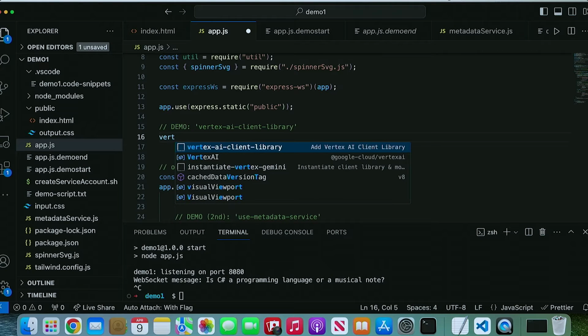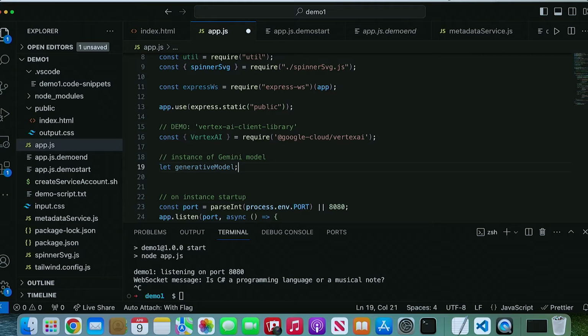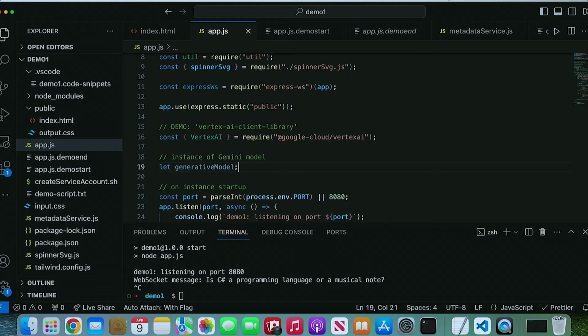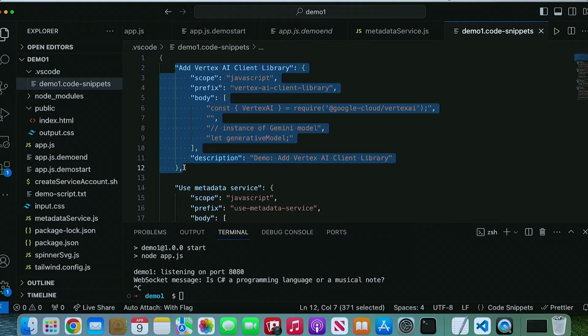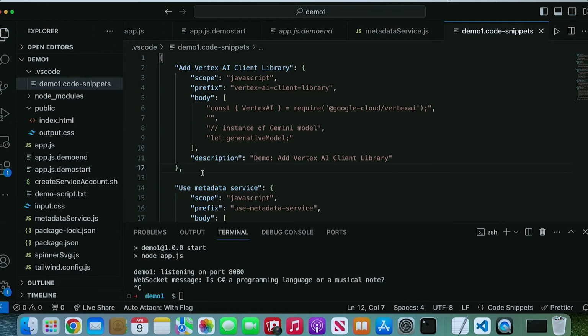OK, so instead of watching me attempt to live code and speak, I have created user-defined snippets inside of VS Code. So I'm going to insert this first one, and then we'll come back to this code in a second. I want to just show you where this code came from. So in my .vs code folder, I have a demo1.code snippets. And at the top, you see I have previously written the code that I just inserted.